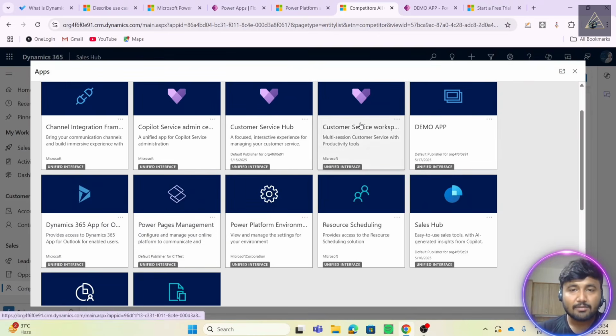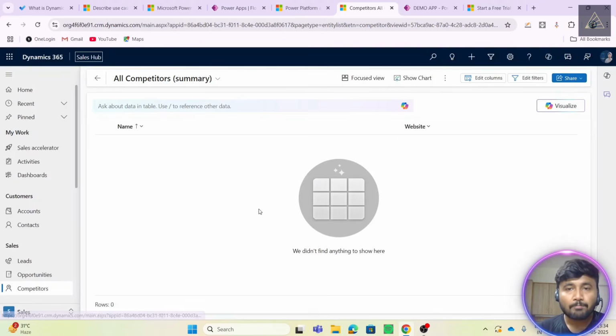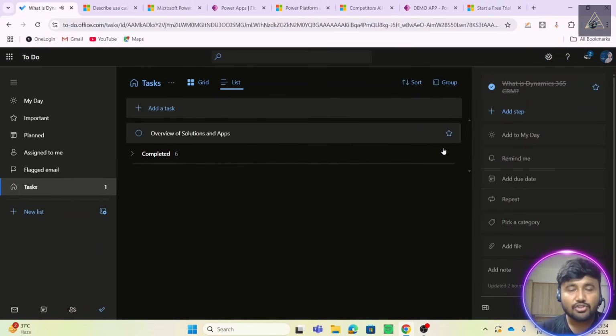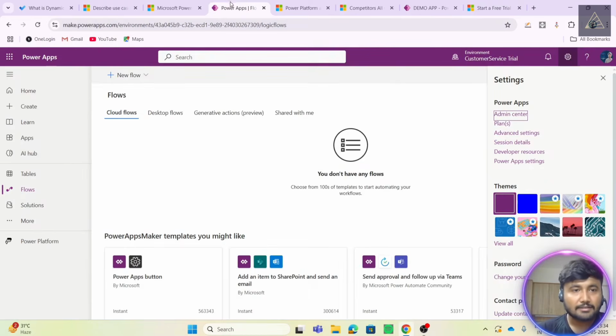In the similar way, we have customer service workspace. These two are the most important modules which you need to explore. All right, so we had a navigation through UI as well. Now let's understand what are the solutions and apps. Since we have already covered the apps part, I have already explained what are the canvas apps and what are the model driven applications. So we will understand what the solutions are now. Let's move on to that.